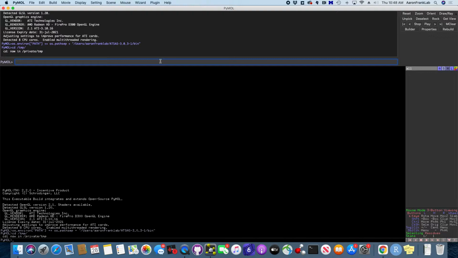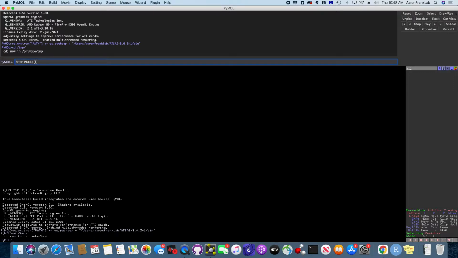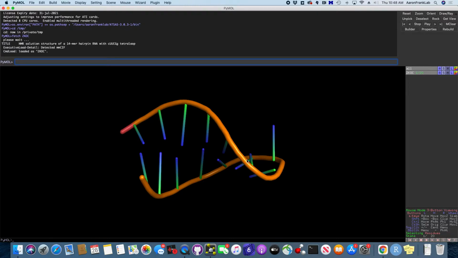So what we're going to do is first work with the fetch command again, right? So we're going to fetch, and we're going to grab this coordinate file with the PDB ID 2KOC. So this is O not 0, so 2KOC. And you get this coordinate file.